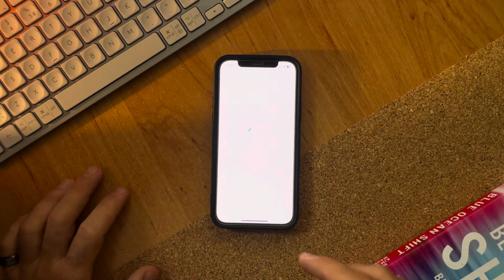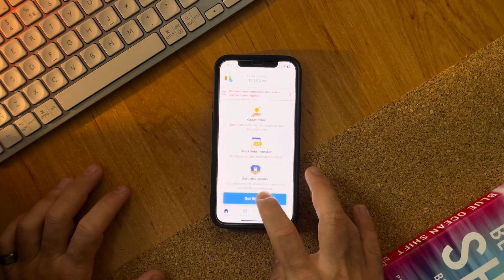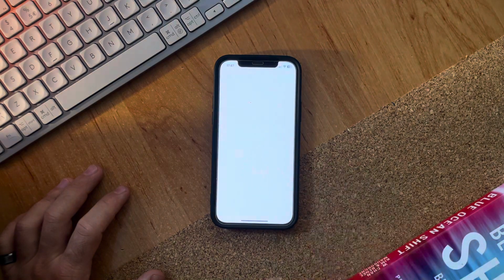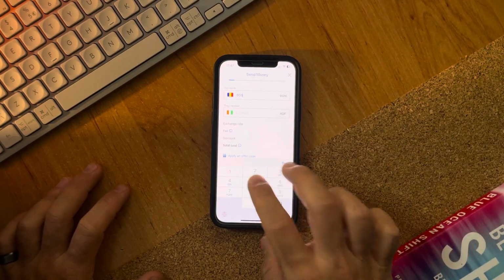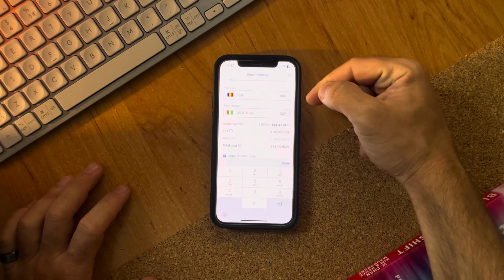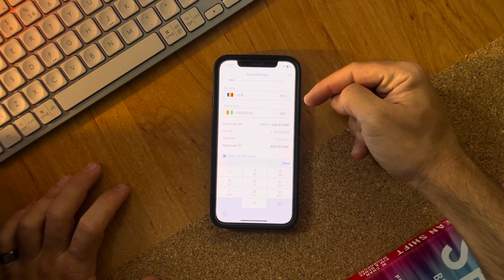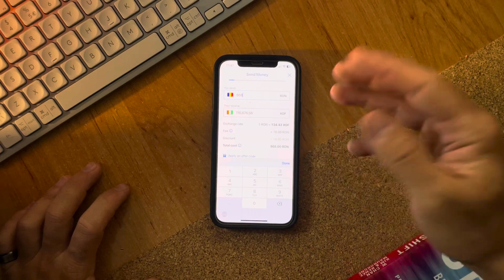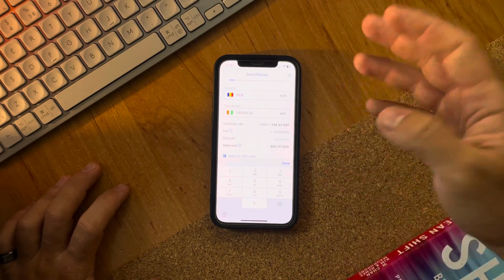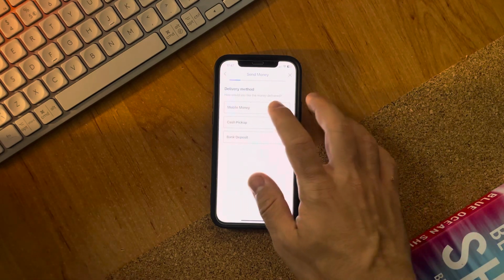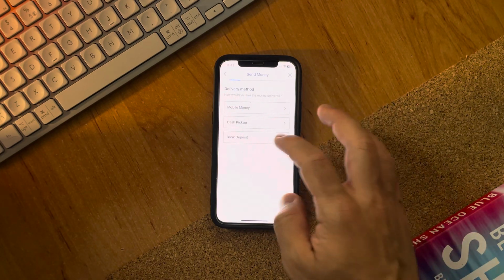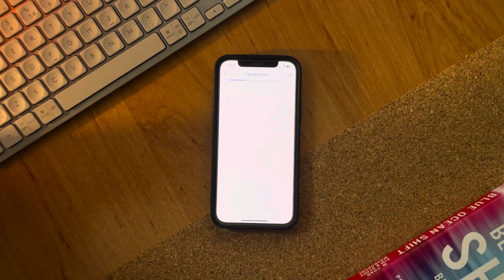Then when you tap on it, you just have to tap on get started, add the new recipient, and after that you just have to type in the amount of money that you would like to transfer. On the top of the screen you can see your local currency, and below that you can see your recipient country's currency. Then tap on continue, then choose the delivery method and the bank.